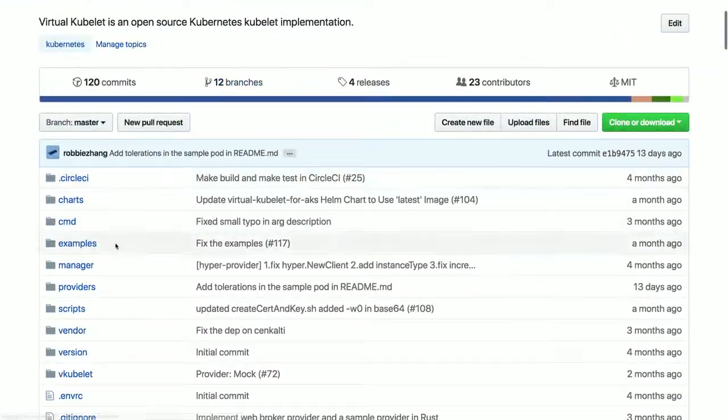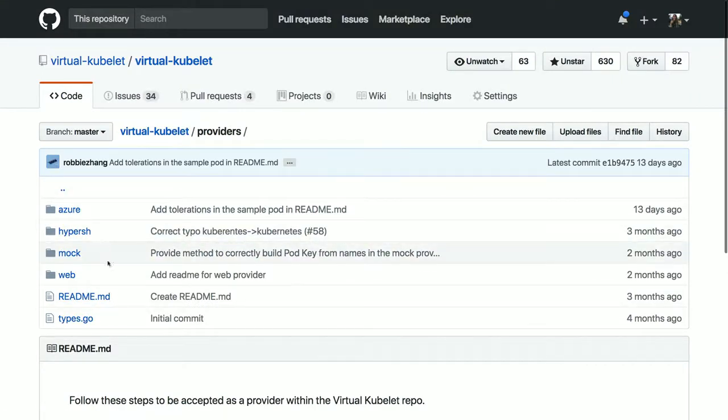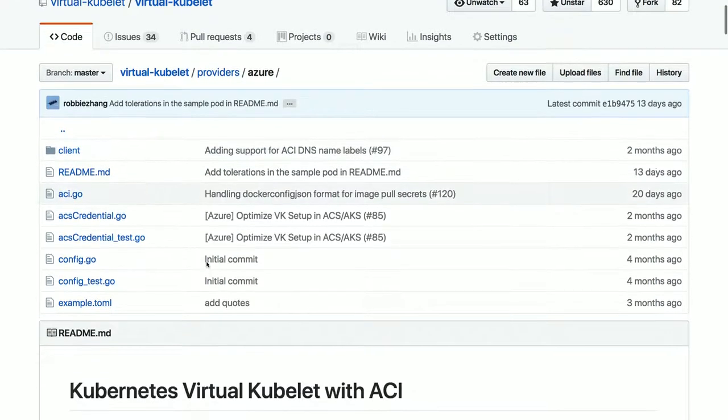But if you want to see the different implementations that have been merged into Virtual Kubelet, you can see them right here. So Hyper is another one. They also have this ACI-like service, a containers as a service platform. So you can spin out into Hyper if you want, and you can also spin out into Azure, which is what we're talking about today, into ACI.